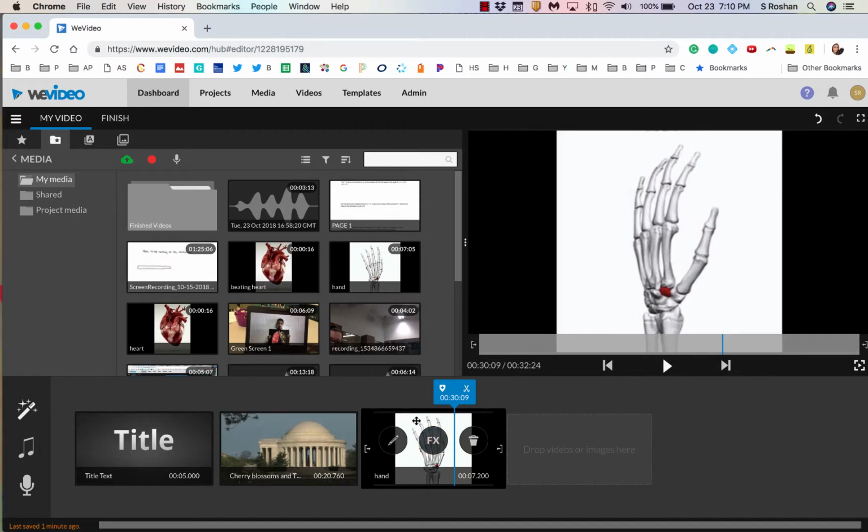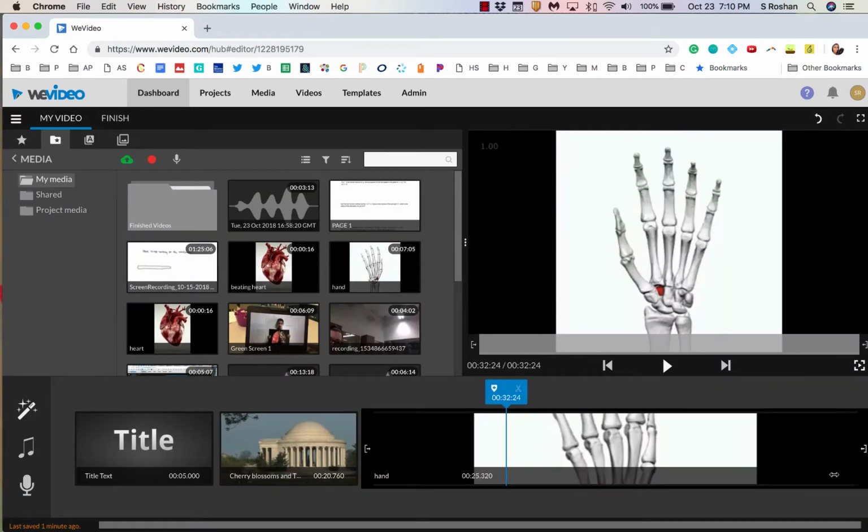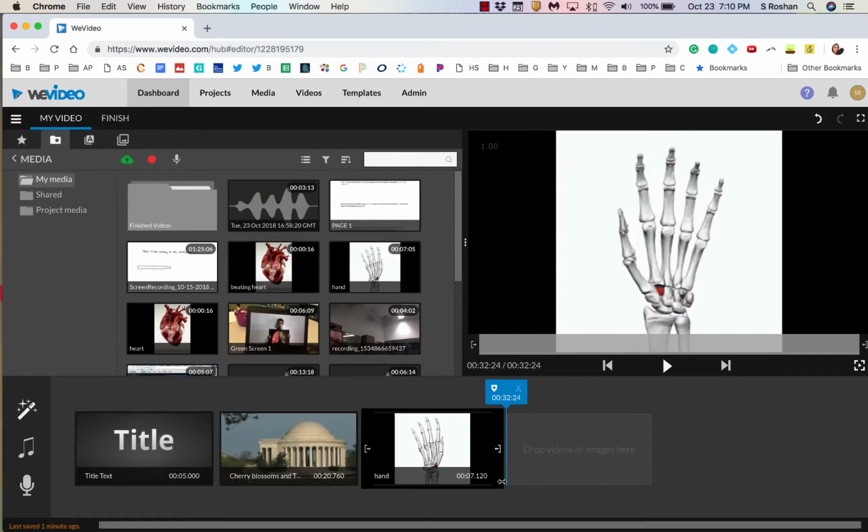Again, if I needed to adjust that clip in any way, click on the pencil icon and you can do so. This clip can be extended out or down as necessary.